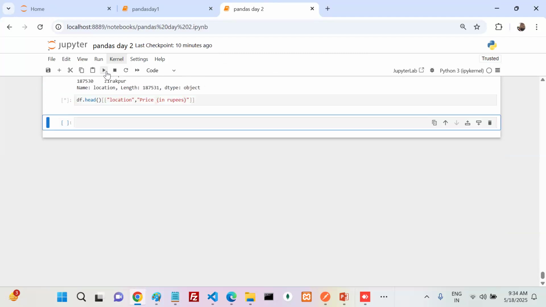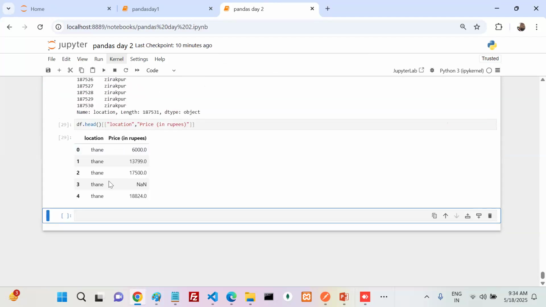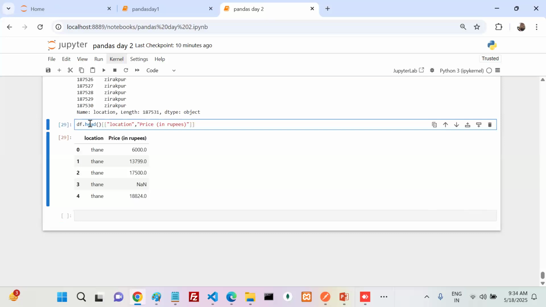Now, if you run this, see, there are two columns. The first five records are this, and then the location and the price, you can get them. Yes or no? This is the way you can get multiple columns. Understood?